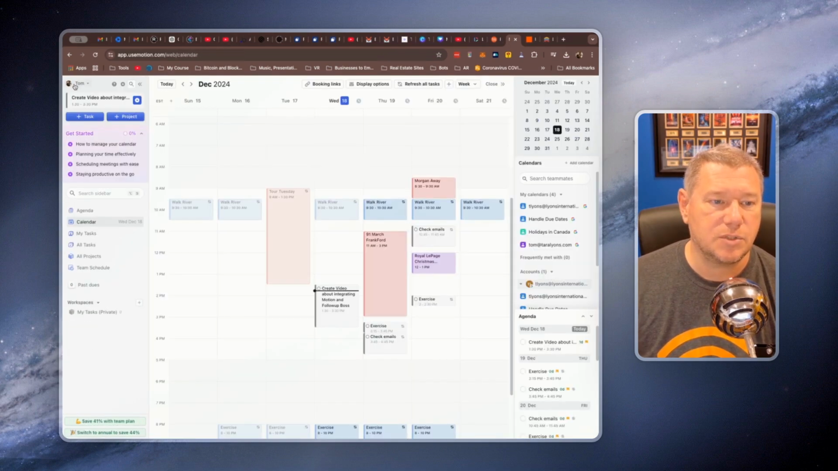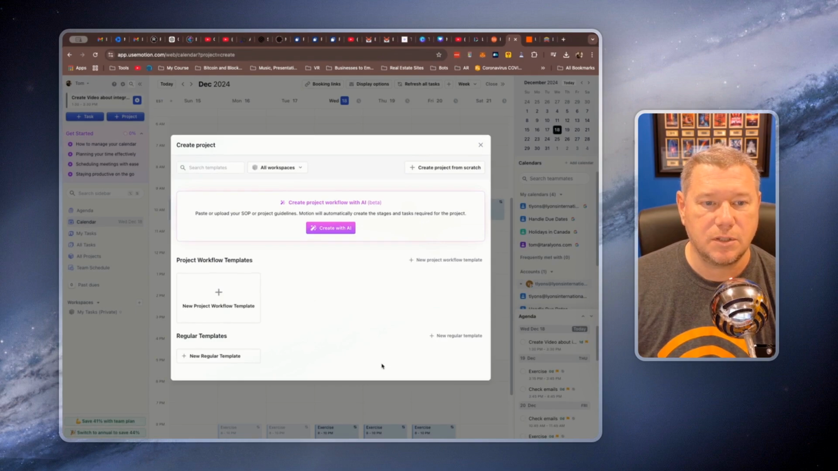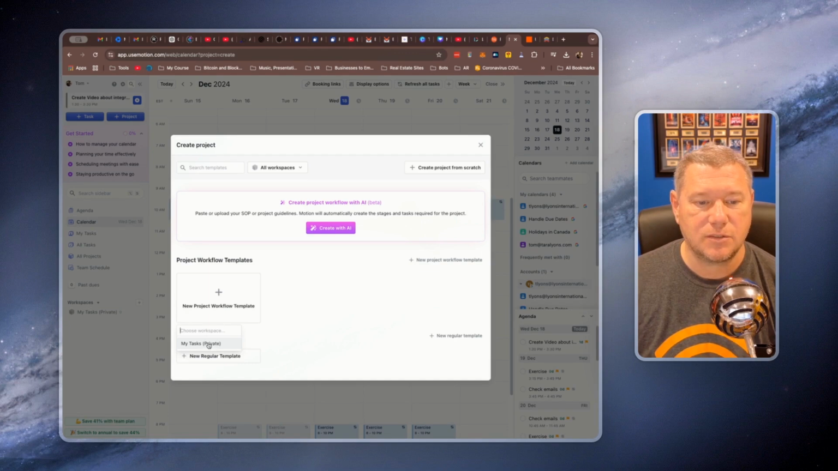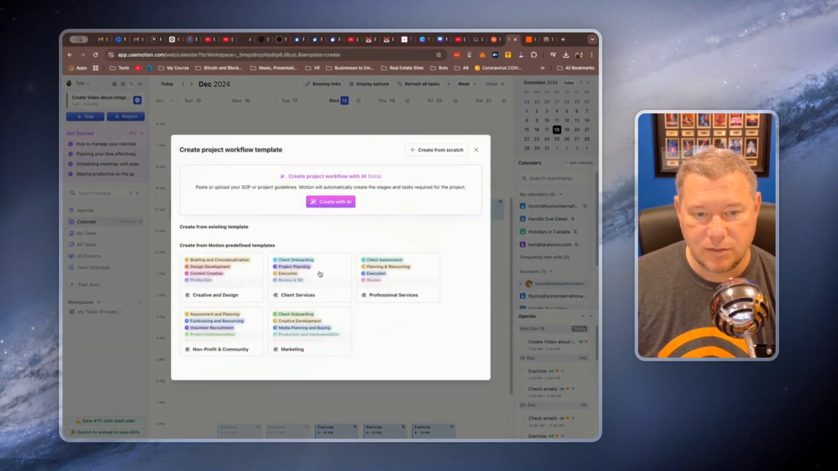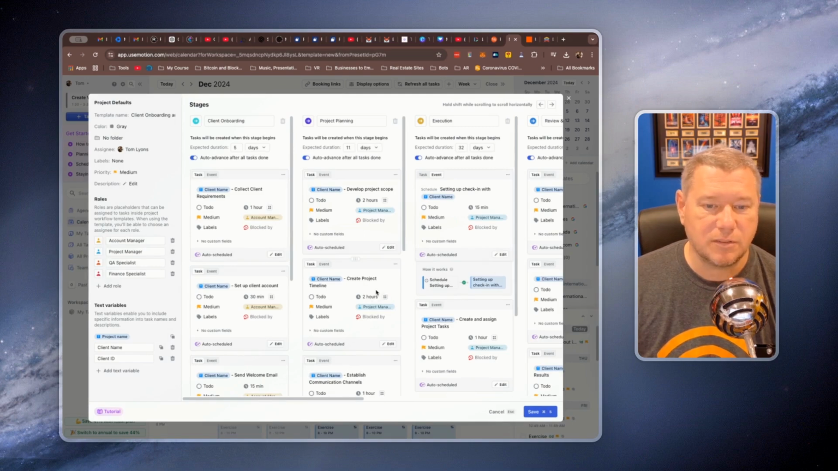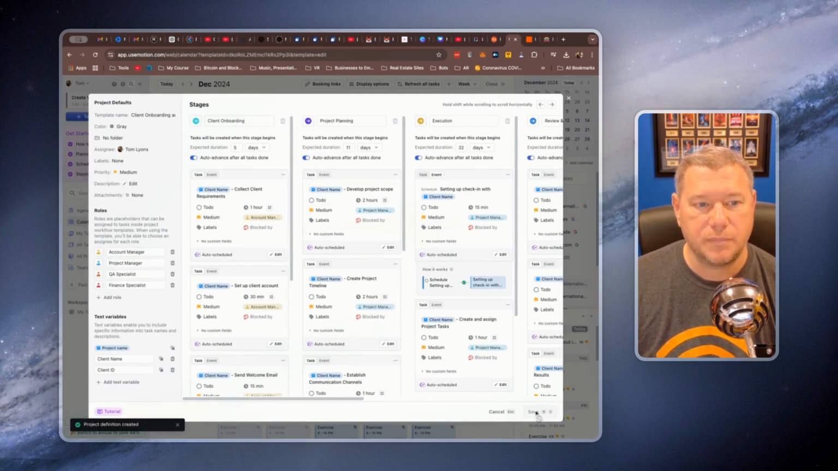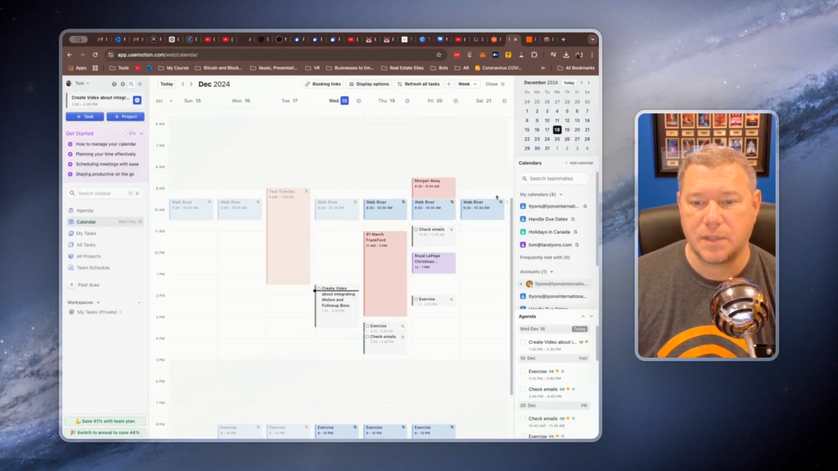Go back to Motion, and we're going to create a new project. What I want to do is a project work template. Like I want to do a template. So we're not going to have anything too exciting. We're just going to pick this one, but you're going to want to create your own. So now I've got a template. I think we can close that.